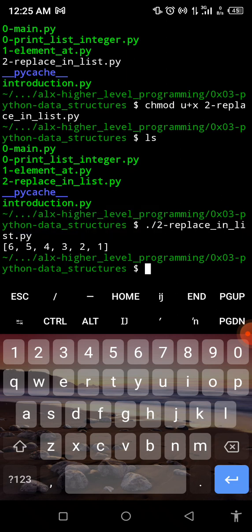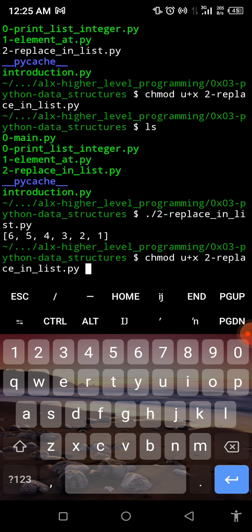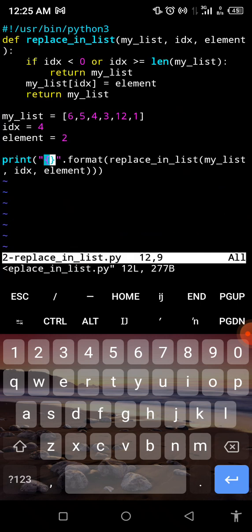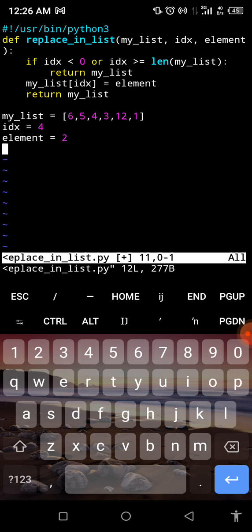But if we check our code, you see that in there we inputted 6, 5, 4, 3. Instead of 2, we put 12 there, and 1. But it has replaced the element at index 4 with the element 2, which has solved the issue. This is not part of the code, it's just a sample, but this is the main code that does all the work or solution to the issue.